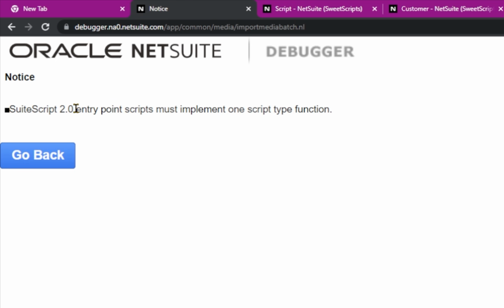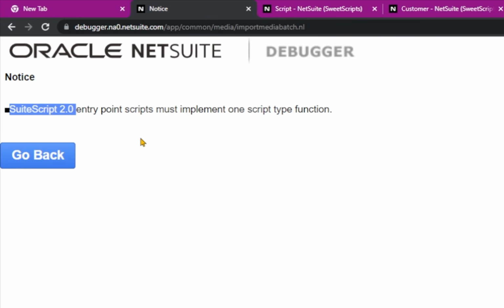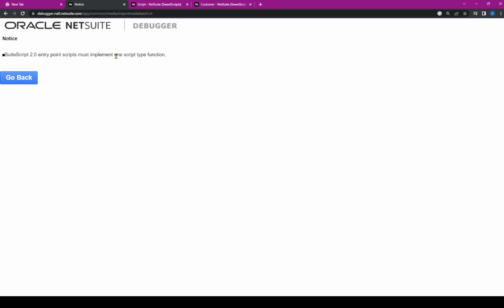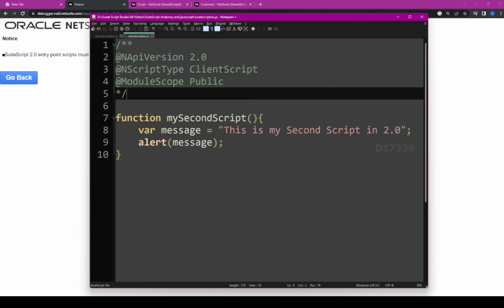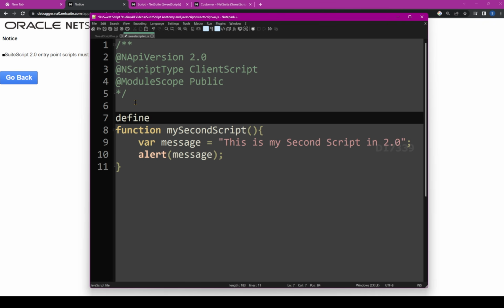When I selected my SuiteScript 2.0 file and I tried to upload, I got this particular error, which is SuiteScript 2.0 entry point scripts must implement one script type function. So what does this mean? In this particular code, NetSuite has recognized this particular script file as SuiteScript 2.2. So NetSuite is still expecting one particular script type function on this particular client script type so that it can recognize. I'm going to add a function called define function, and this define function accepts two parameters, an array of values. Usually this will store some kind of modules or some kind of library files, I would say. And another parameter is like a callback function. You see, I have not provided any name for this function.